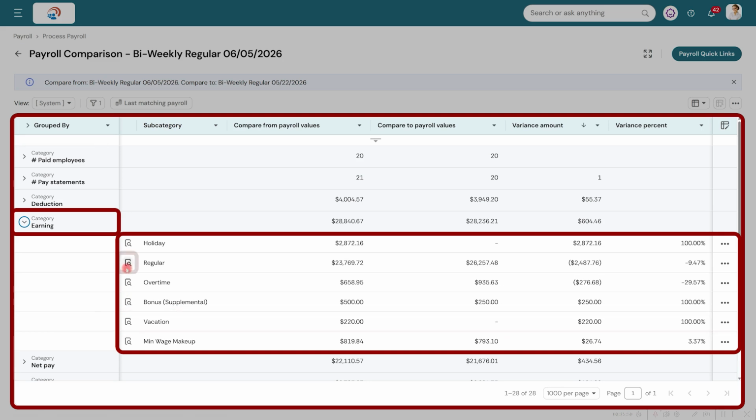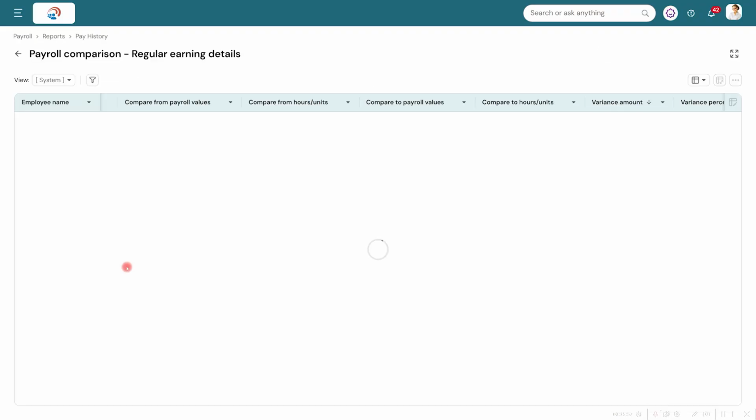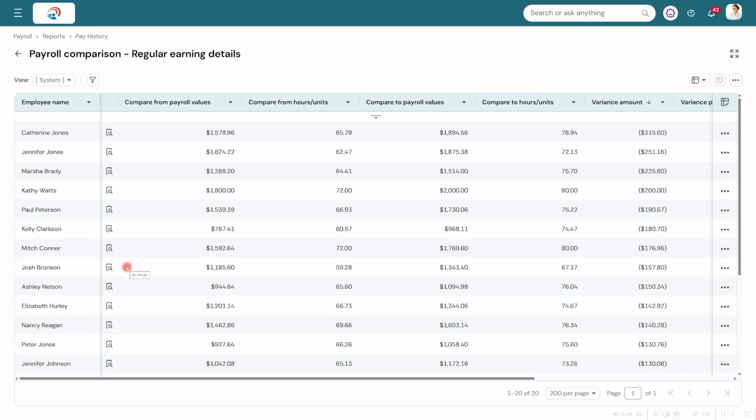And if additional review is needed, we can continue drilling down into the report to identify the specific details contributing to that variance. So this helps streamline payroll auditing while providing an additional layer of validation before payroll is finalized.